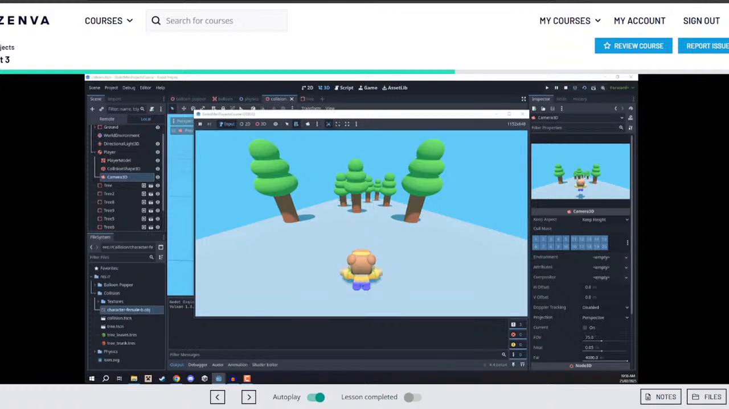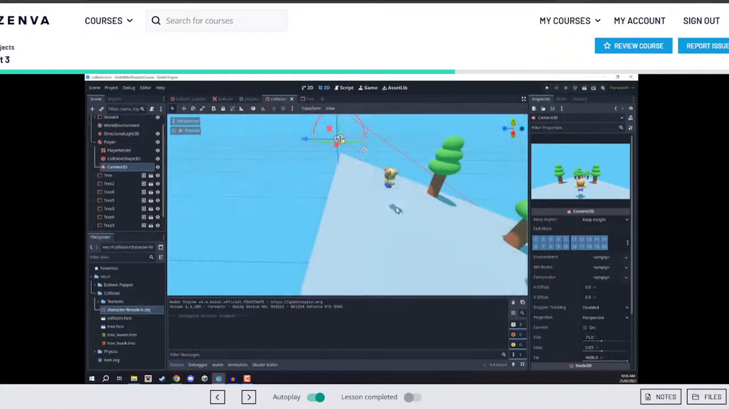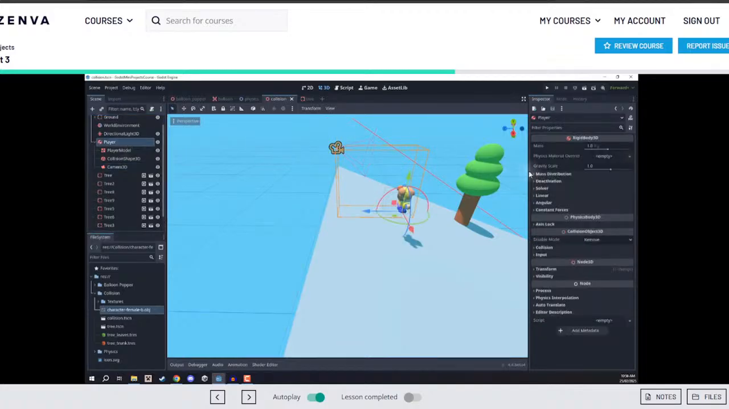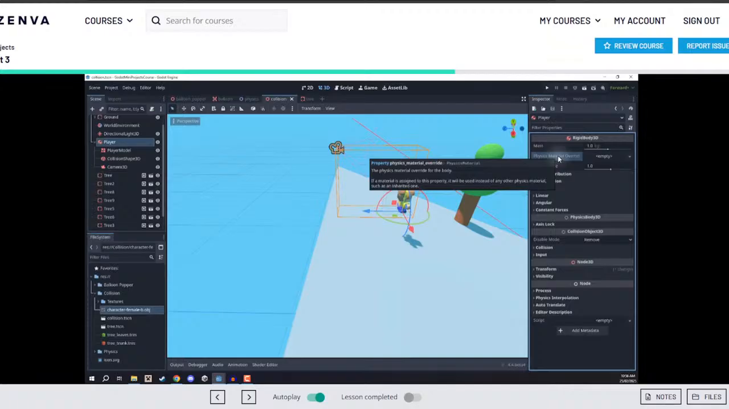Why is that? Well, the reason is that by default, the physics settings are not set up to actually have the player slide, okay? Typically in a game, you don't really want your player sliding around on surfaces, so we don't have that enabled by default. So what we need to do is select our rigid body, and in the inspector you'll see there is a physics material override. Now, a physics material basically defines what the surface of the player is, okay? Is it rough? Is it smooth? Is it slippery? Is it bouncy? This is something we can set up here.